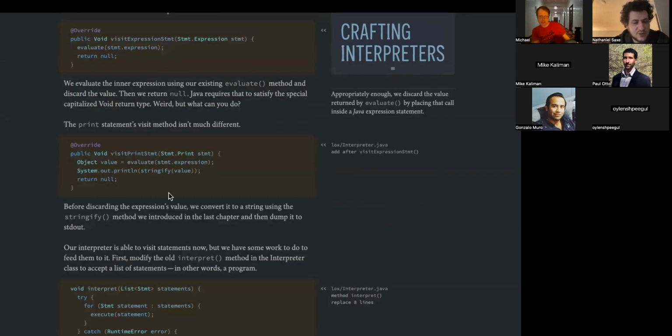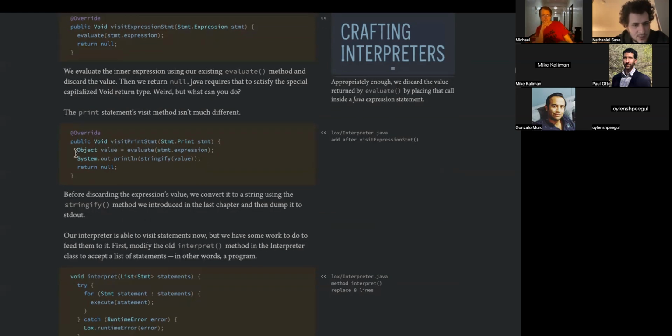The print statement's visit method isn't much different. Before discarding the expression's value, we convert it into a string using the stringify method that we introduced in the last chapter, and then dump it to standard out.